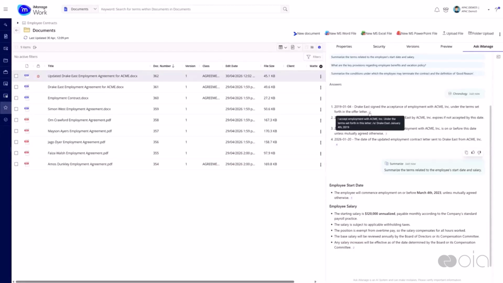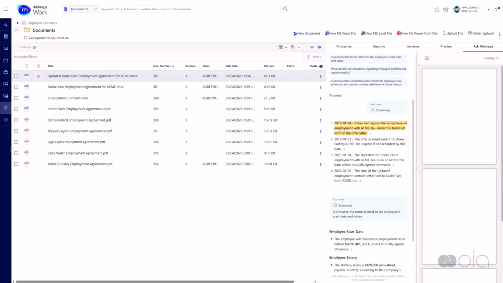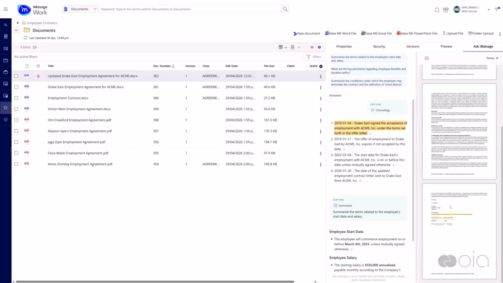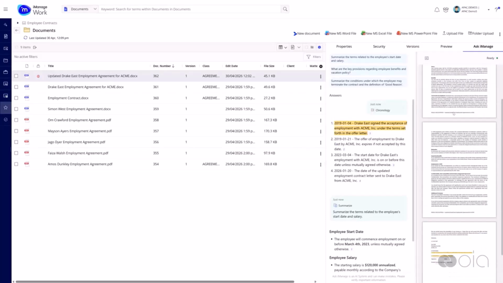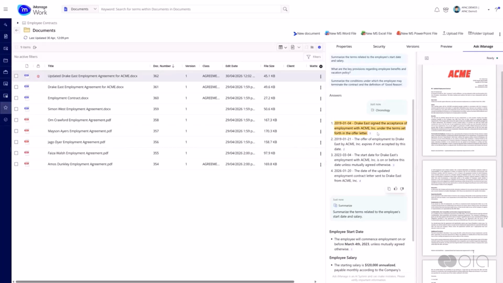You'll notice here these what we call evidence pills. And these are the citations I referred to before, where I can always click on those and see where inside the document it actually got this information from. And that gives me a lot of confidence in the answers that I'm getting from Ask iManage.